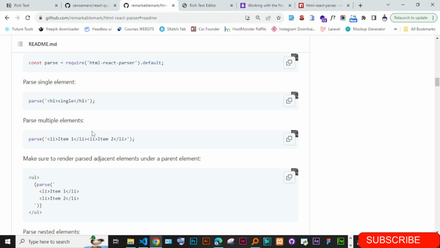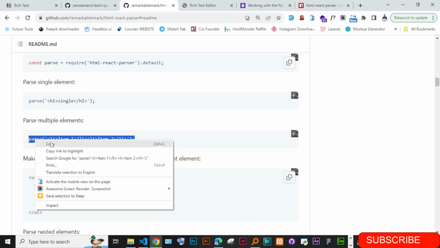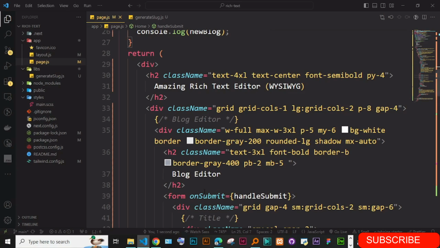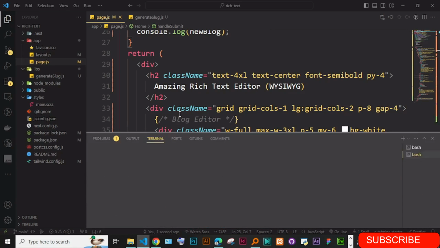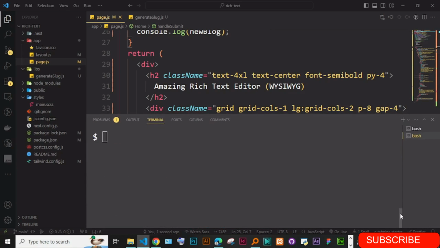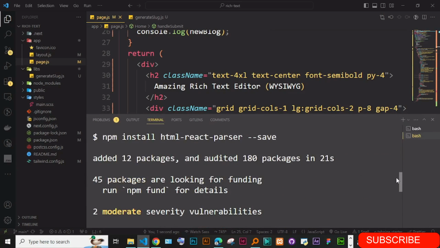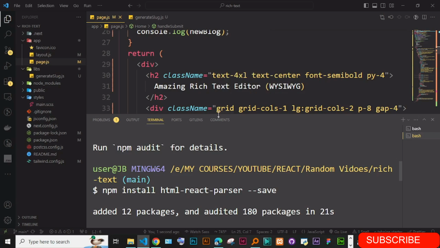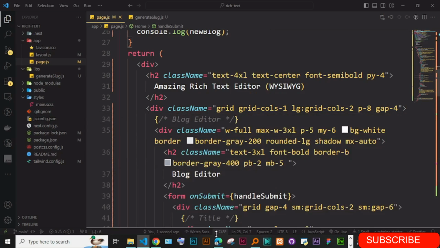And you can just see here, you simply parse and then you pass your multiple elements, whether you have one, whether you have many, it is okay. Just simply parse like this. Okay, and I'm just going to simply copy this. Hoping it has finished the installation, I'll just confirm. Okay, done. It has already installed. I'm just going to drop this.